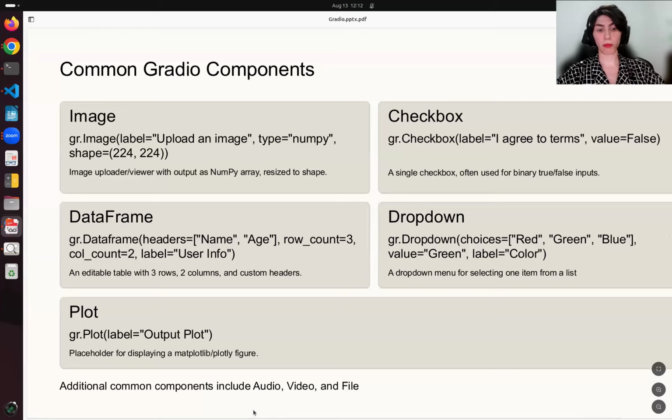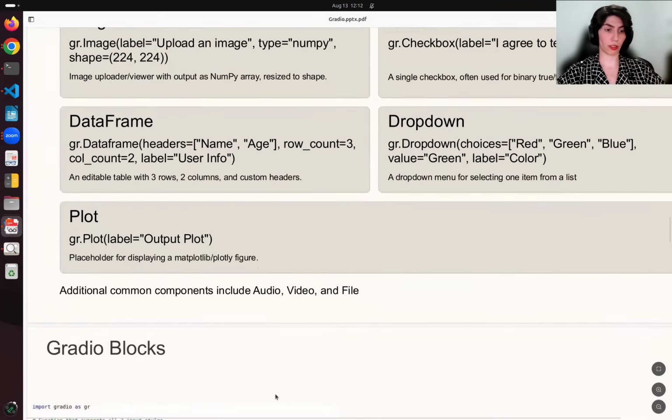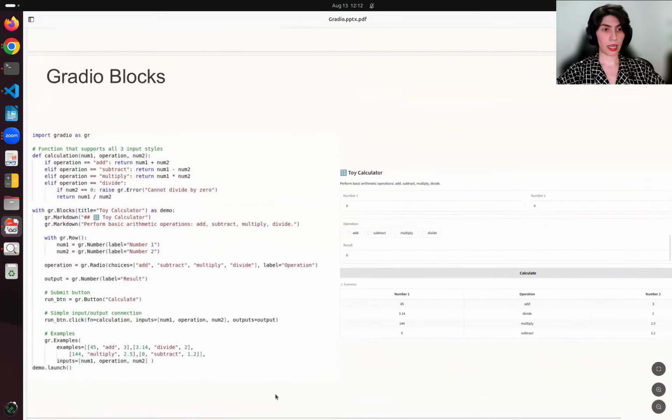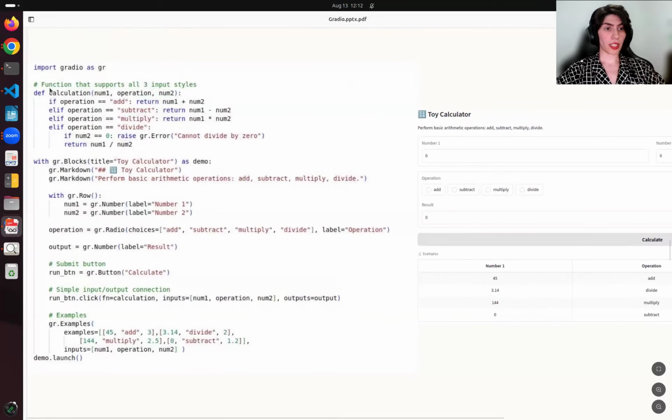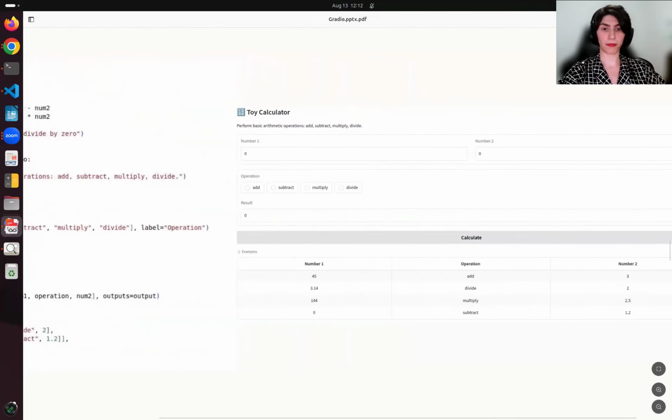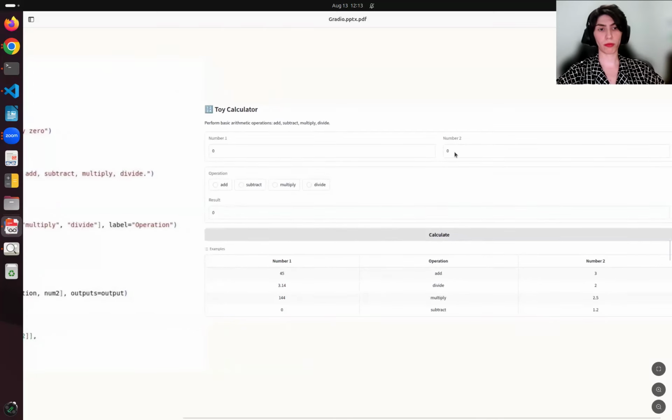There are additional components like audio, videos, and files also supported on Gradio, which I didn't bring here, but you can just upload your audio or images from your local computer or from the webcams and microphones that you have. So let's look at the Gradio blocks, how it will look. Here, this is a simple calculation. I have two numbers, the operation for add, subtract, multiply, and the results. And also I have some examples provided for this calculator.